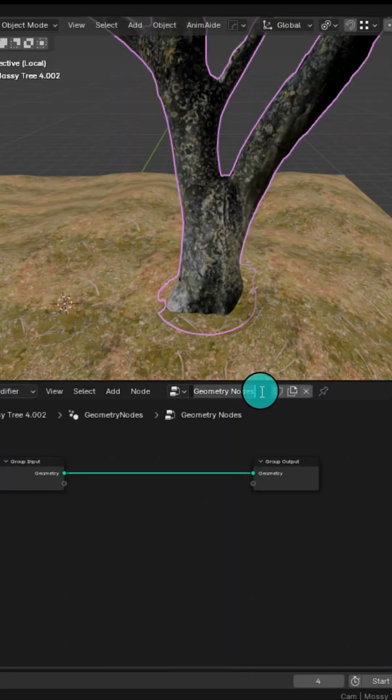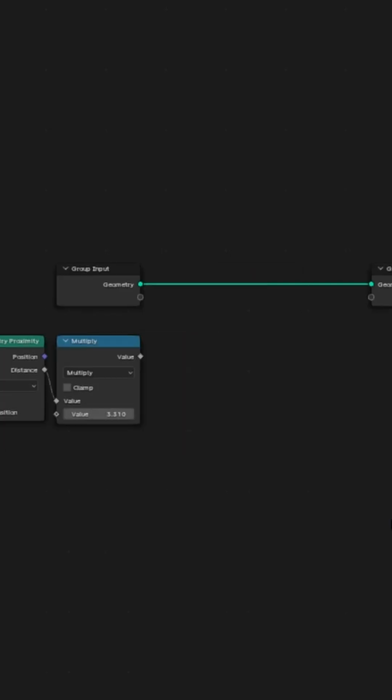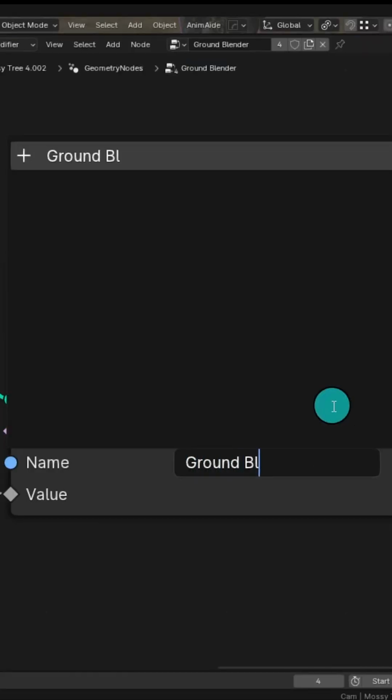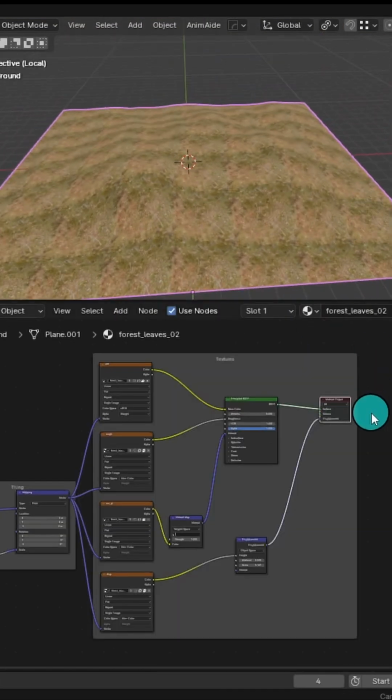Select a tree and give it a new geometry nodes modifier. Add an object info node, geometry proximity, multiply, and store attribute node. Give the stored attribute node a name. And assign your ground object in the object info node. Set it to relative. Now go to your ground shader.